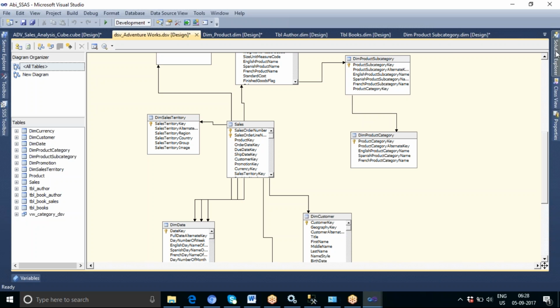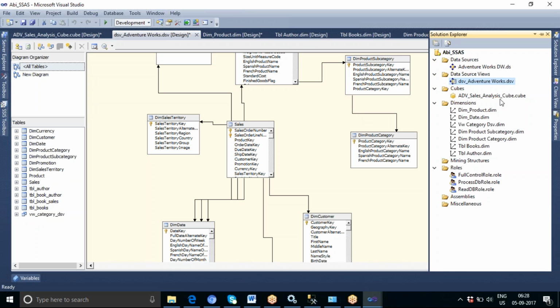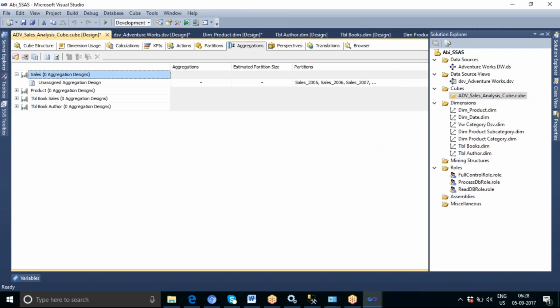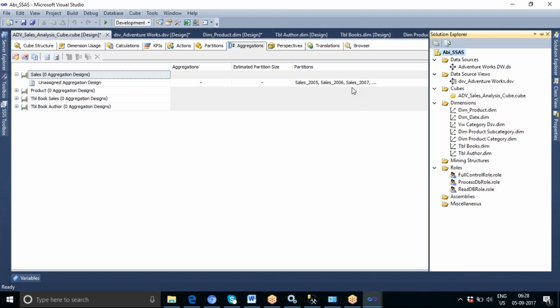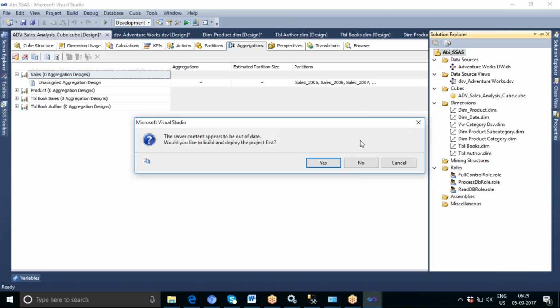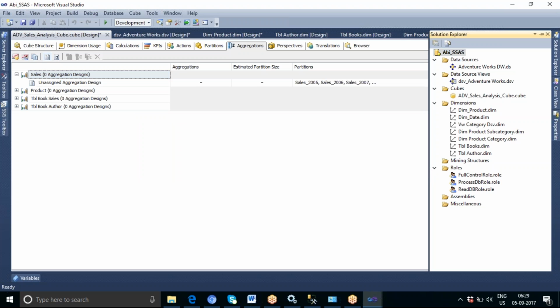Okay. Now let me go and process this database first. Now let me go and process this queue. Let me connect to this queue, or let me go and process the entire solution. I'm processing the entire solution so that I will get the new sales table data which contains 9 lakh records, and I will try to apply aggregations or try to create aggregations on that 9 lakhs records table.